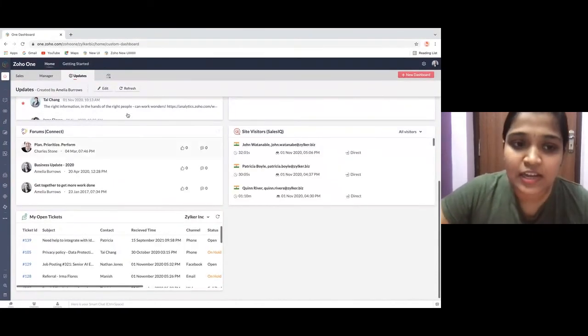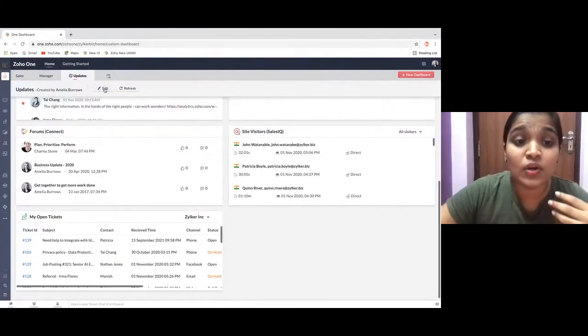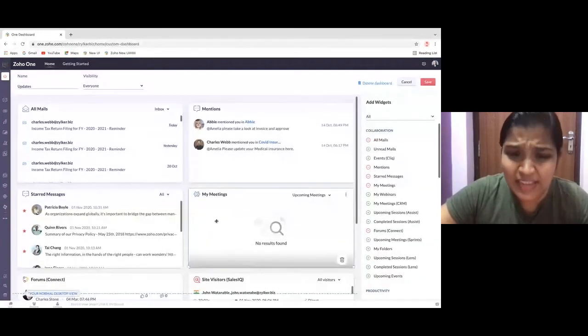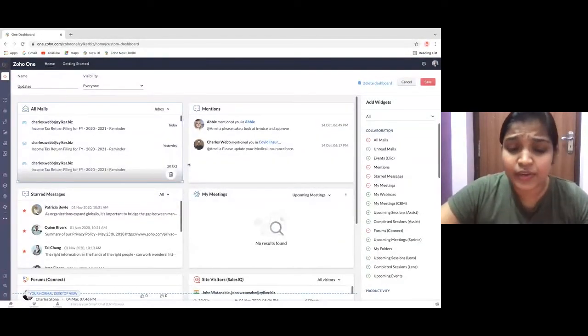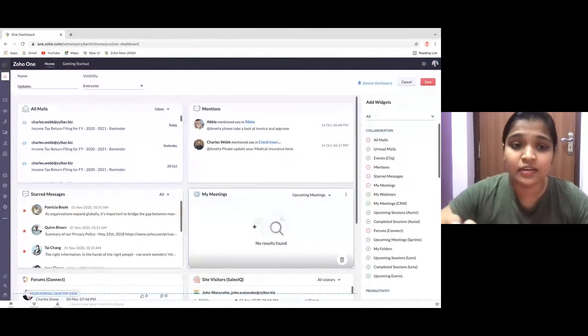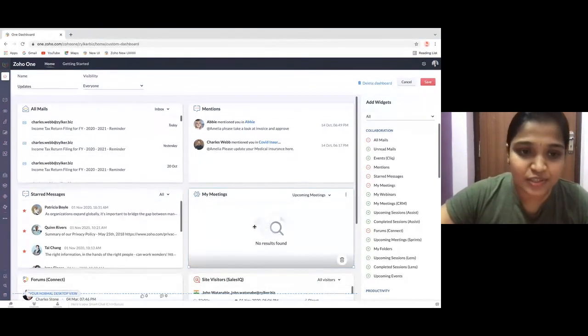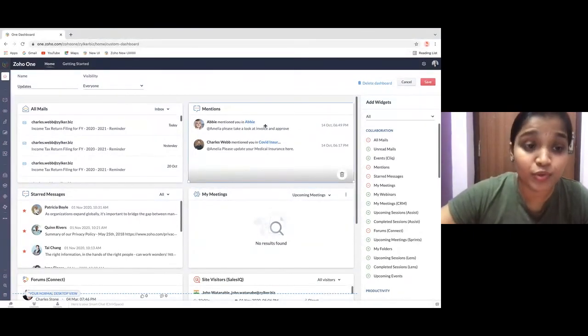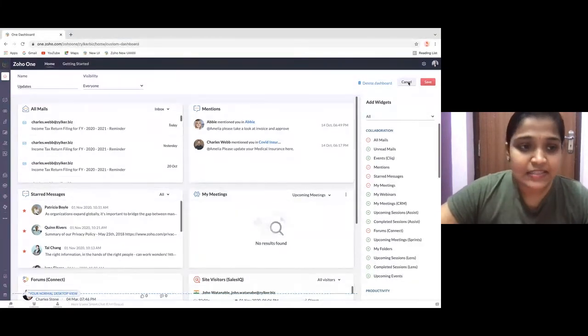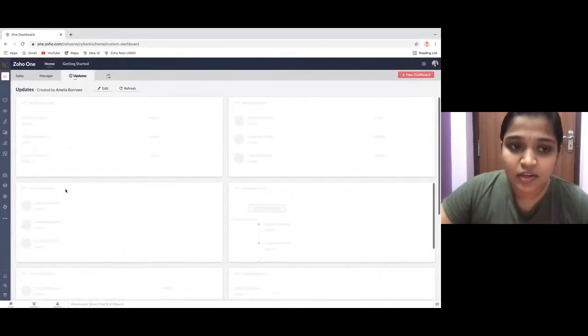So whenever you create a dashboard, we do have an option for you to delete them. You can edit them, you can modify it, you can toggle between the tabs here, and you have the entire privilege to have your own widgets in place. So that kind of customizations we have given for the widgets inside Zoho One. So this is all about the dashboard.